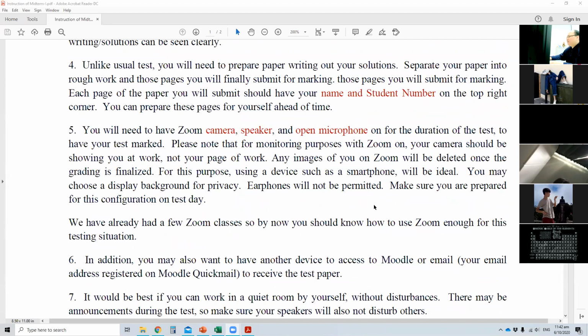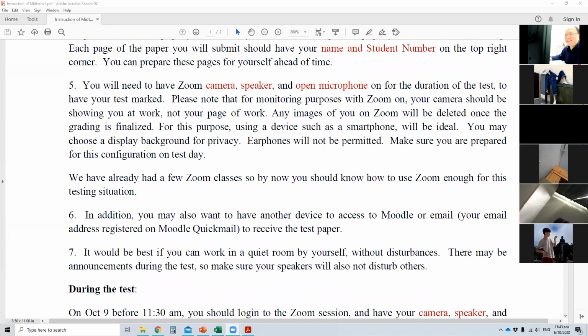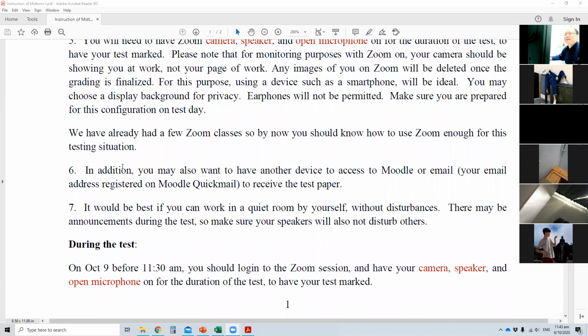Okay, don't wait until like 11:30 to start to test your camera, speaker, open microphone. On Friday, the tutor and I and all the monitors will start the meeting at least 30 minutes before 11:30. So we will be there, and you can join anytime you want. Oh, you don't need to test it now. In addition, you may also want to have another device to access Moodle or email, because at the start time, I will email you a PDF of the exam. All right, and then you can open it and start to answer.